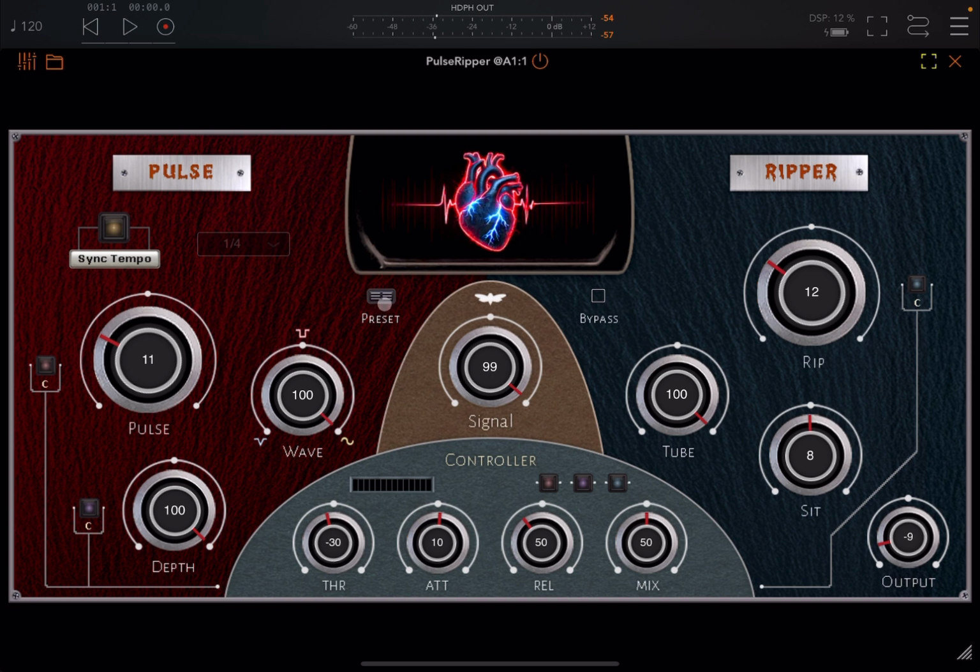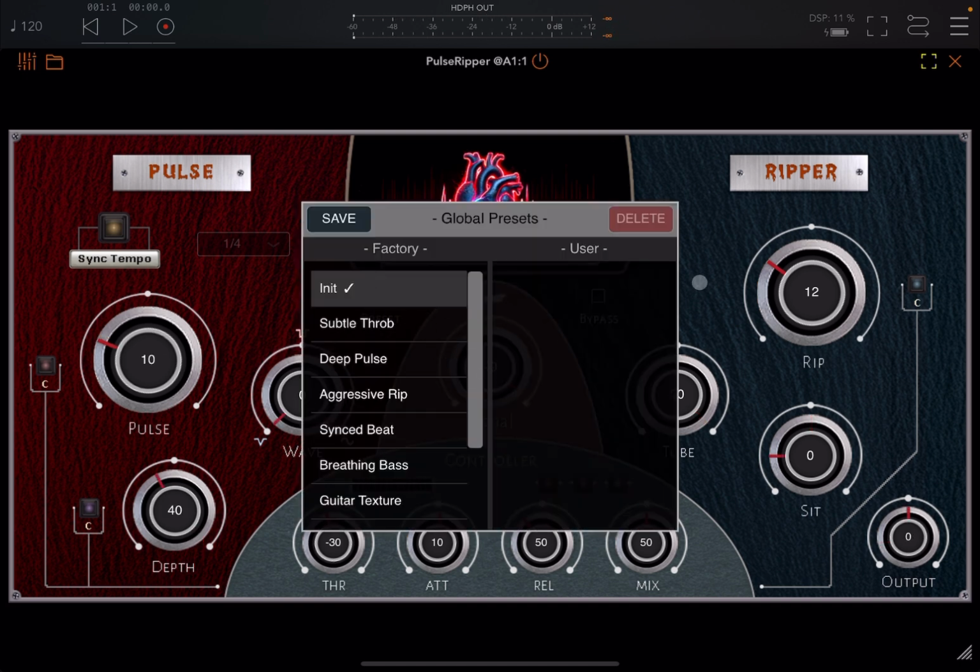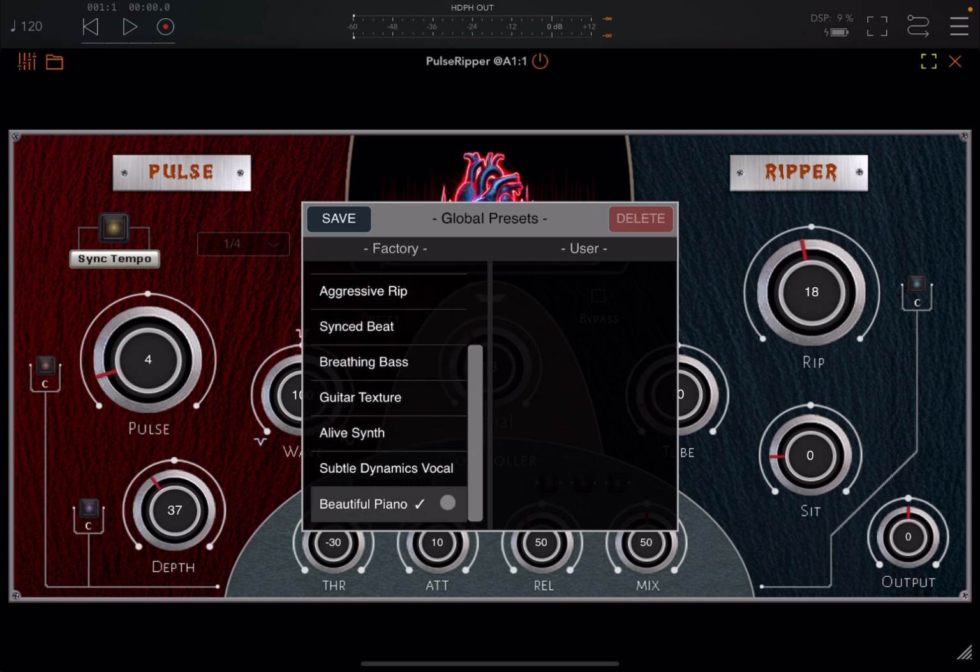Okay, so remember you have an init preset which initializes all the different parameters. And of course you have a number here of presets which you might want to use.